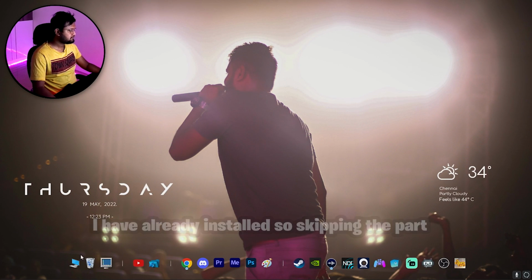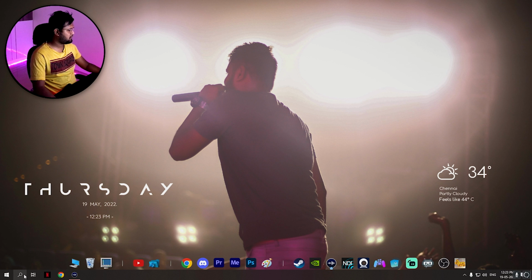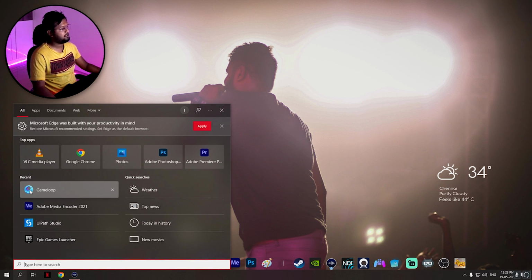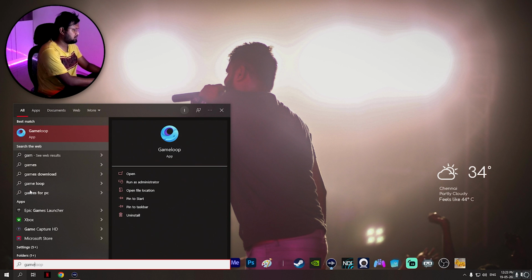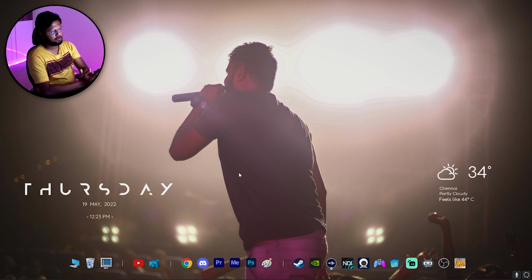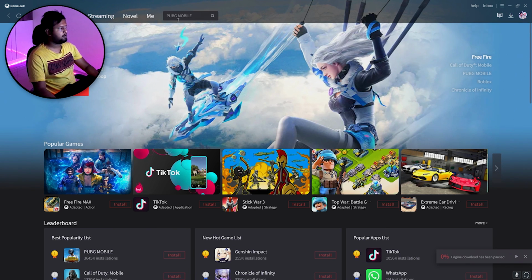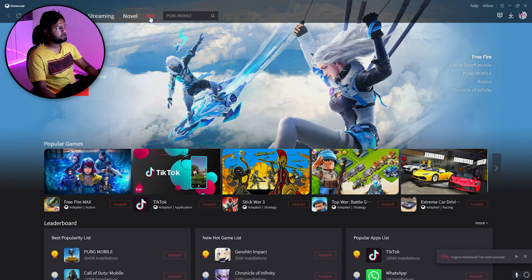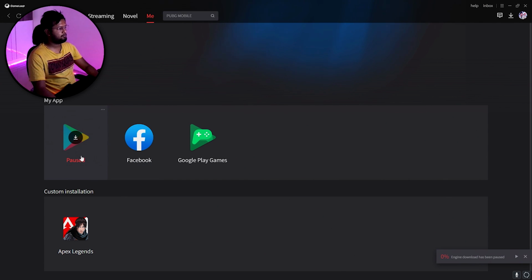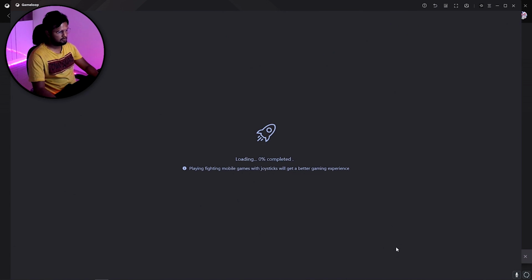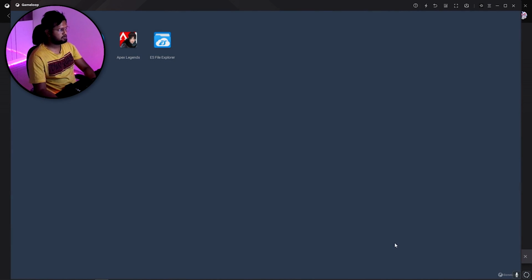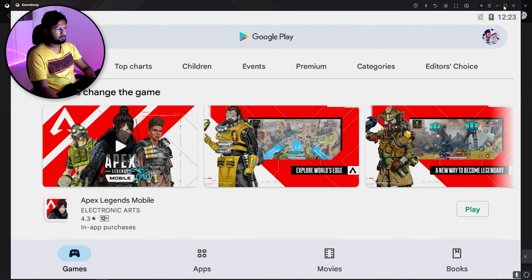If you have Gameloop, the next step is how you can install Apex Legends Mobile on Gameloop. So I just opened Gameloop. Let me show you. Once Gameloop is open, go to the Me section, where you will find the Google Play Store. I'm not sure why it is showing as paused, but just click on Google Play Store. So Play Store should be launching now. Once the Play Store is open, let me just full screen this.